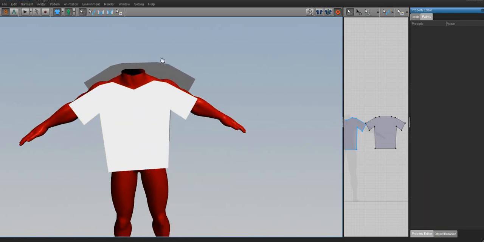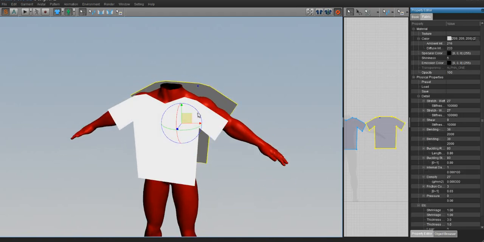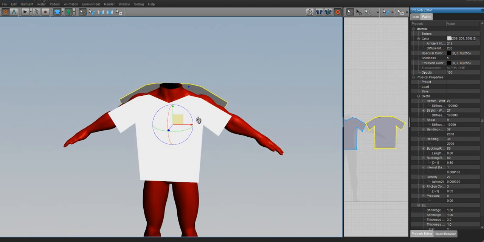Alright, so once we have that done, it's time to start talking about sewing, which is the most exciting part about Marvelous Designer. Alright, so what we want to do is turn our attention up to the top toolbar in the 3D window, and you'll see this button right in the middle, and that is our segment sewing button.